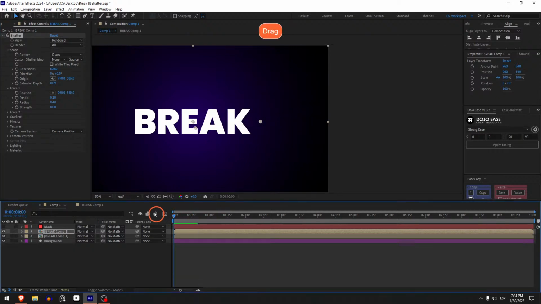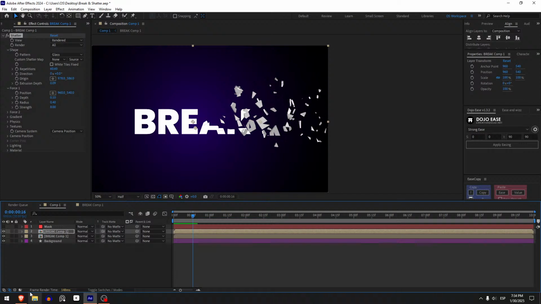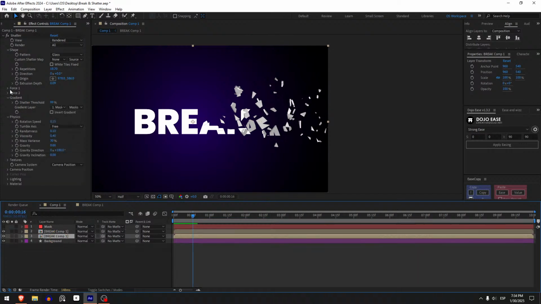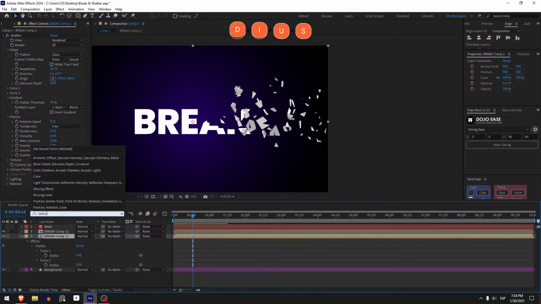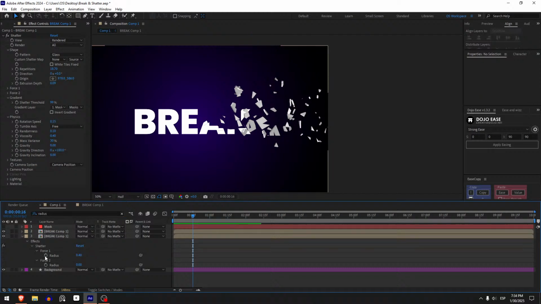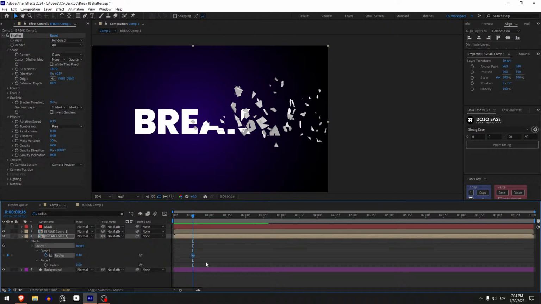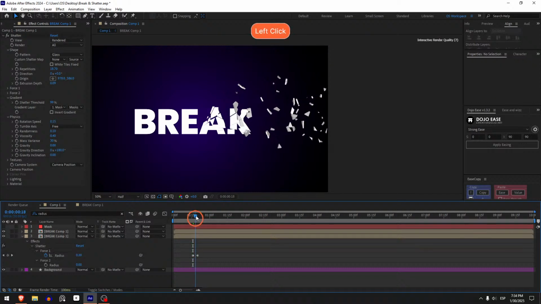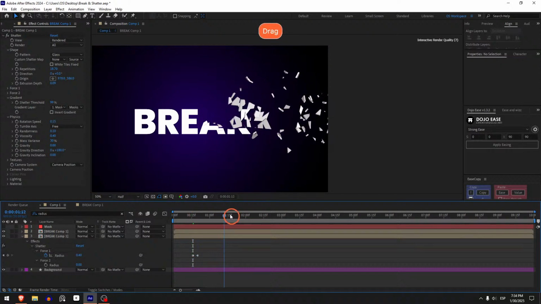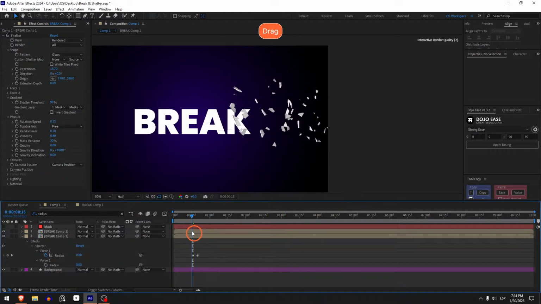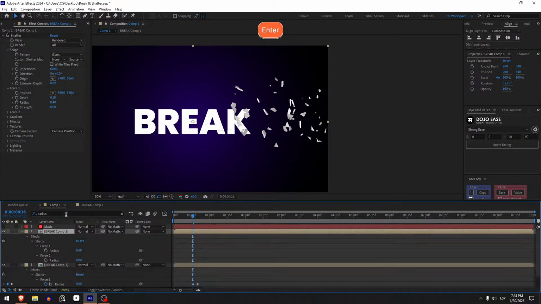And we can also control when the break will happen by keyframing the radius. So let's make a keyframe here for radius in force 1. Search radius here in the timeline. Move this forward and start with radius 0 and then to 0.4, and you will see that it will break from that point.